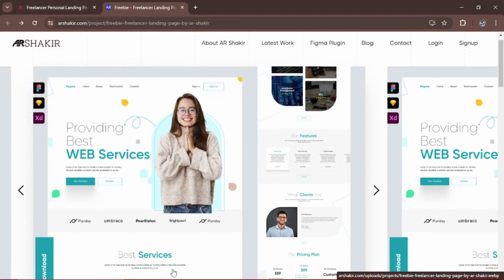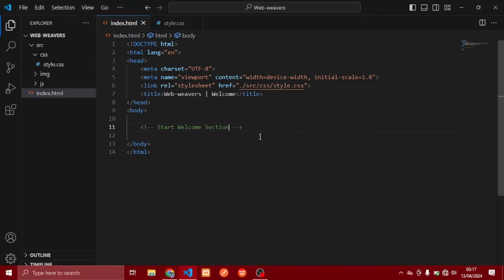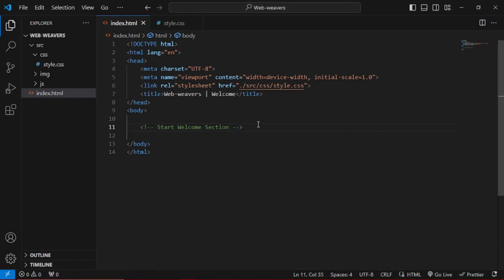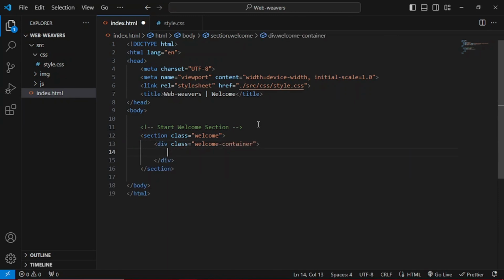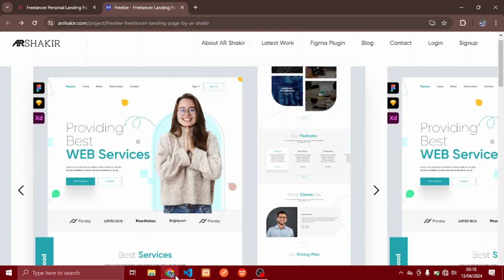So let's move on. The first section is the welcome section. We'll have a section tag with the class of welcome, and inside there we'll have a div with the class of welcome container. Always use sensible class names while building. And then the first thing we'll have is the navigation bar.